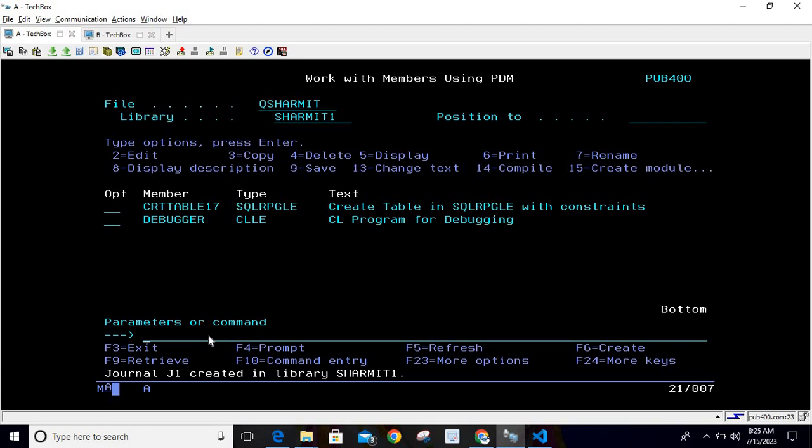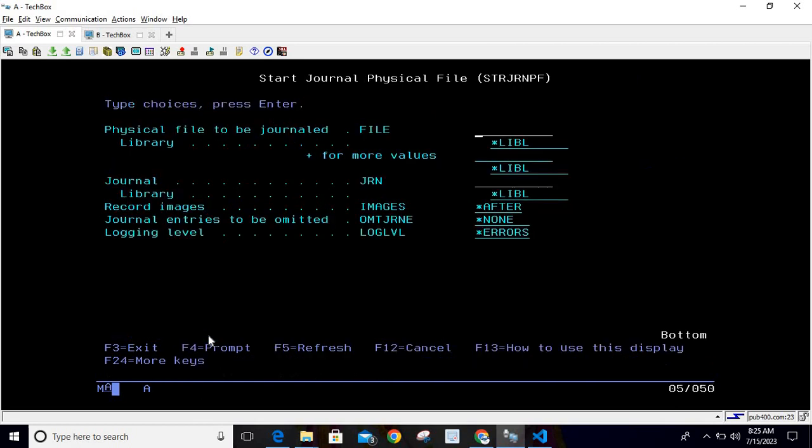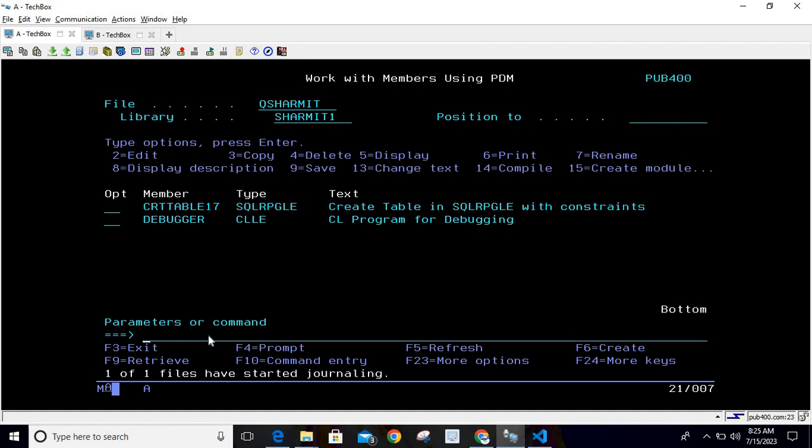Now the journal receiver is ready. We have attached the receiver with the journal. Now it's time to start the journaling. For that, just go with the STRJRNPF command, press F4, and put your table name. My table name is customers1, library Sharmit1, and here I will put the journal name, which is J1, and library is Sharmit1. Hit enter. Journaling started.